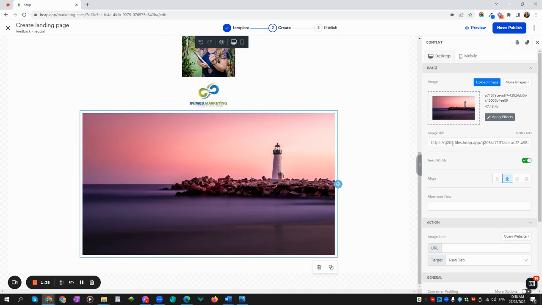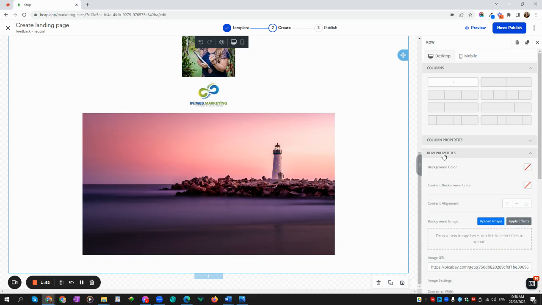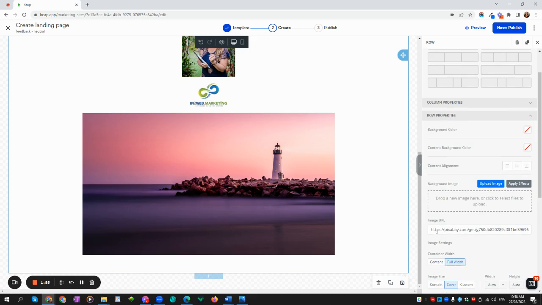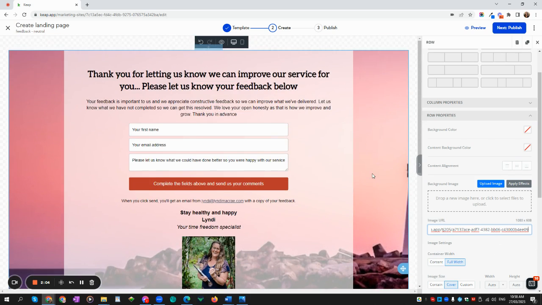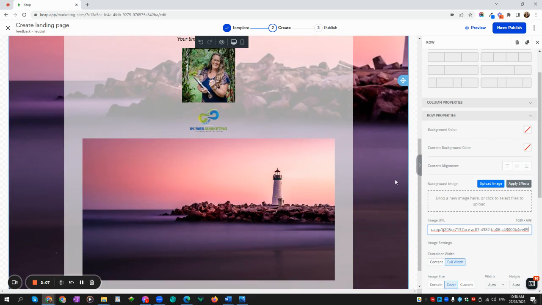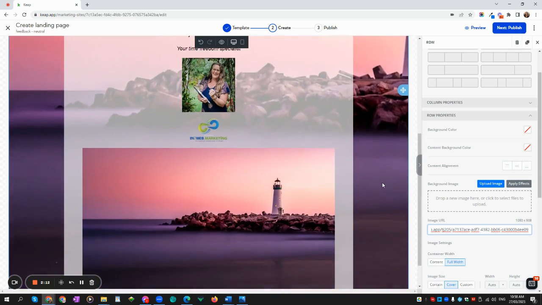That's right, it's not. So we can see now that this image has been given a URL. So I copy that URL, click back to the background, come to the row properties, come into the image URL. Let's just delete that one and let's paste and hit enter. And you can see it comes into the background. Now we can't see a lot of that, so I would probably find a different image myself for this one, but you get the concept.